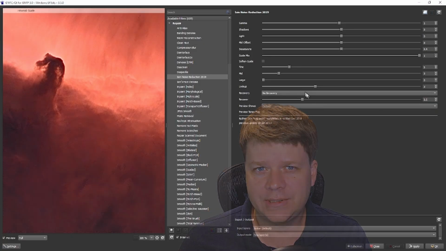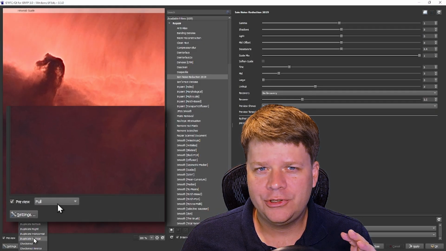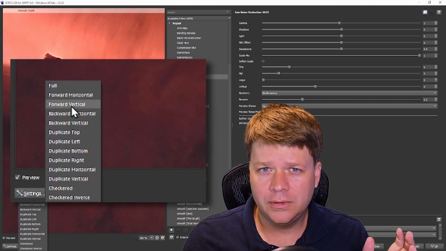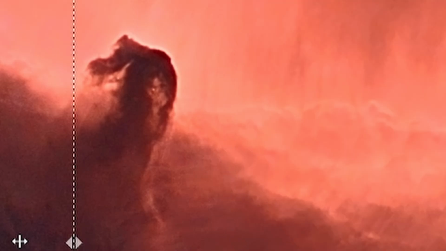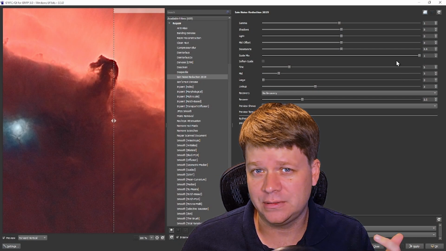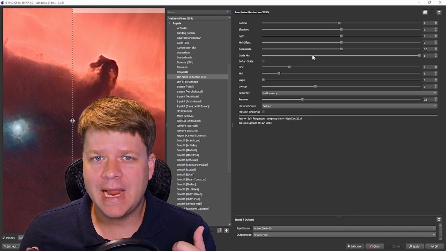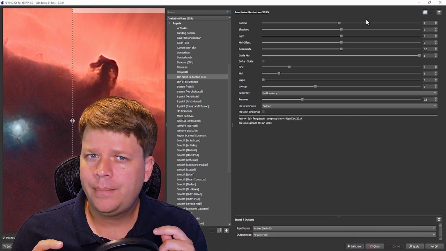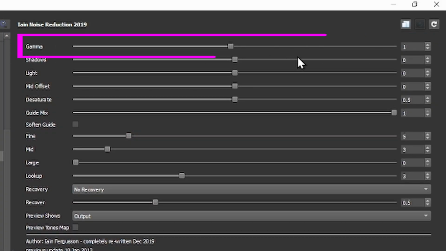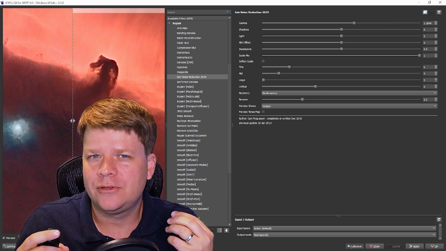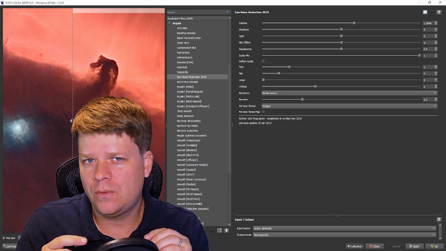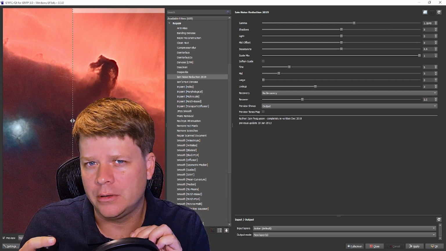On the left, here's the preview. I would recommend changing the preview from full to something like forward horizontal or forward vertical. That way you can click and drag the dotted line around the image to see the before and after images easily. Now, there are admittedly a lot of sliders, and it looks complicated, but you only really need to know a few of them. The first, the gamma slider, to me seems like a global slider that determines in general how much you want the denoising to target the darker areas.